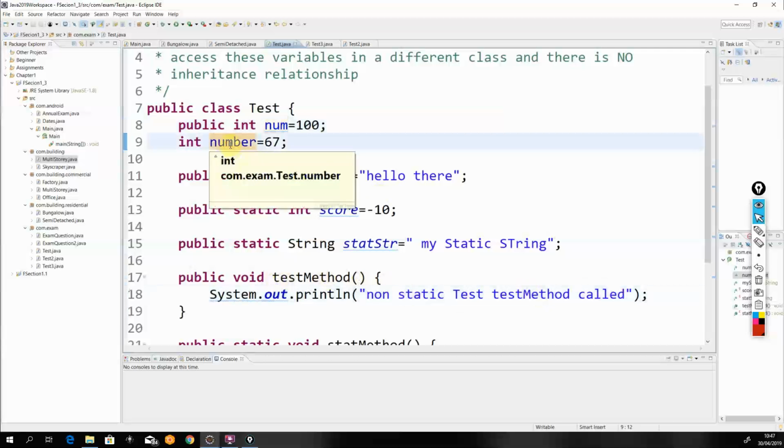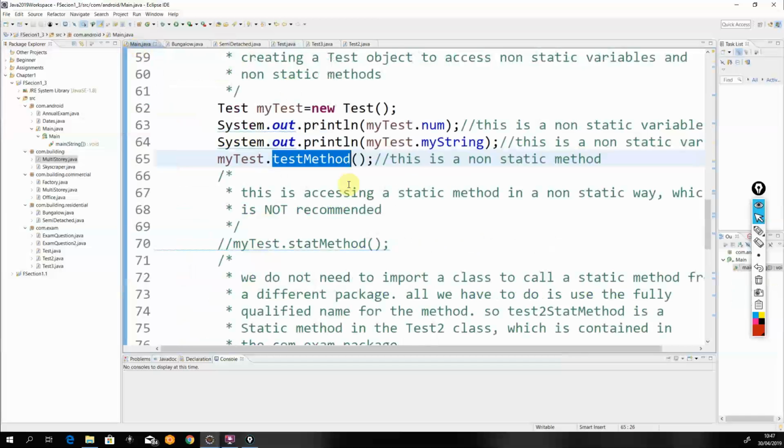Now it does not have access to this here. I cannot get access to num because it's package-level access, and test is in a different folder, a different package to main, so we do not have access to the number in test. Is that okay with everyone so far? Okay.